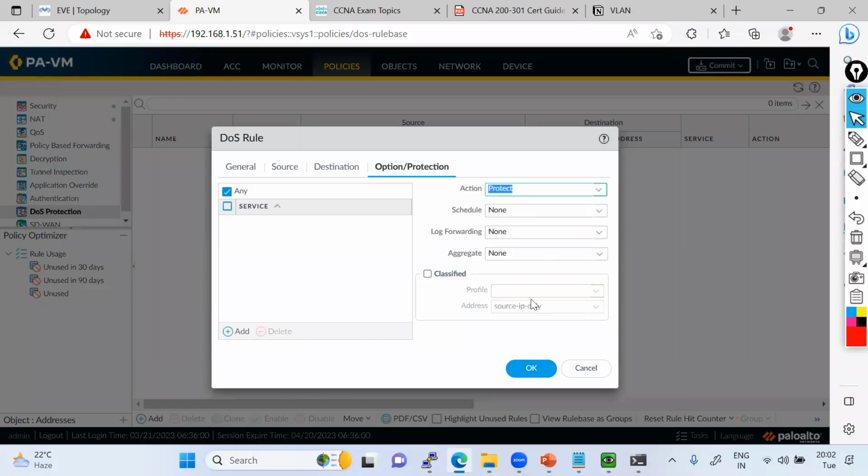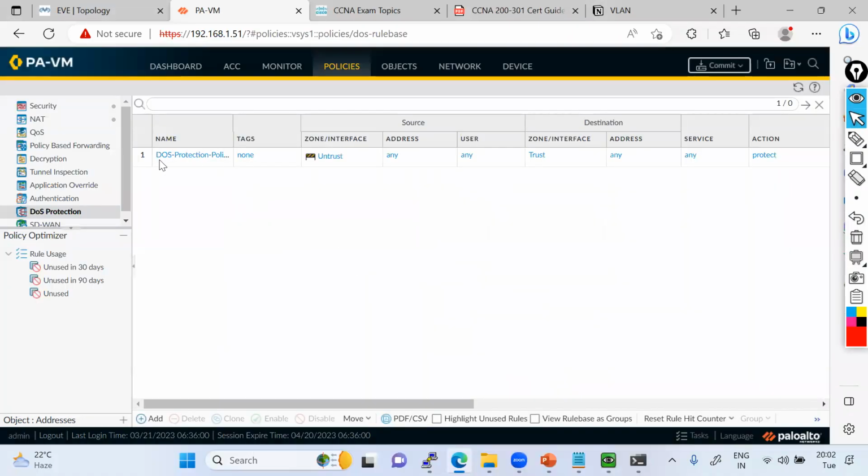So protect is like whatever parameter you selected, that is going to protect you from any kind of attack. For schedule, you can set any time period when you want to activate it. And you want to use the classified one or the aggregate one. We created the aggregate one, not based on the source IP or destination IP only, right? We created for everything. So I will go here and select the profile that is DoS and click OK. And my DoS protection policy is ready to serve.